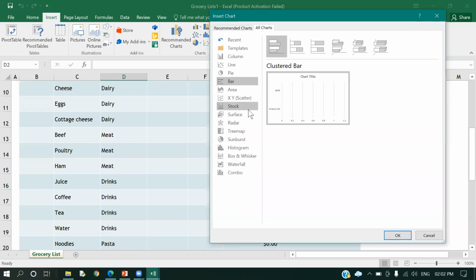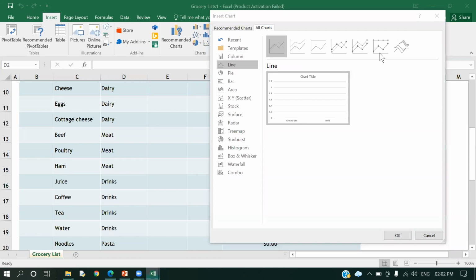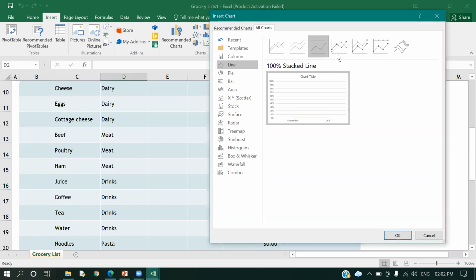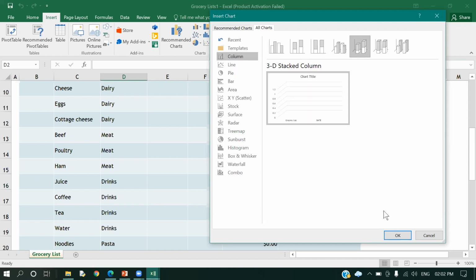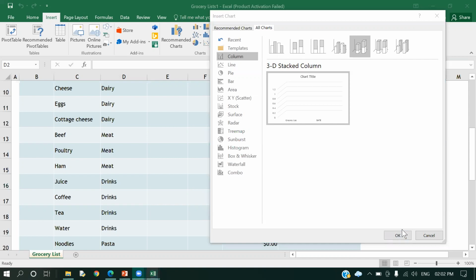Why is it used? Because it displays the data in the form of a graphical representation. We people are in the habit of checking out things in graphical format more than in text format. So let's say I select line chart, for example, and in line chart several formats are available, and you can see the preview over here. The same way, if I go for pie chart, these are the previews of the pie charts. So I'm going to go for column chart, select this one, and click on the OK button.